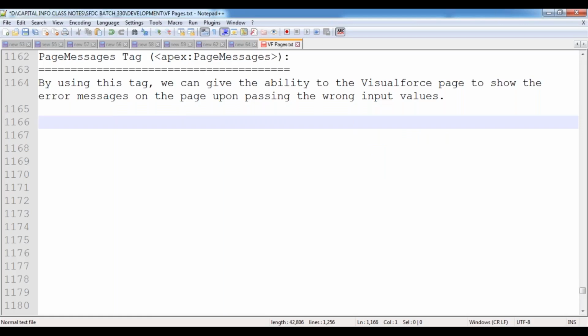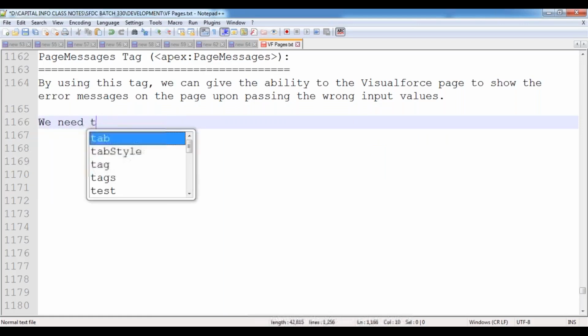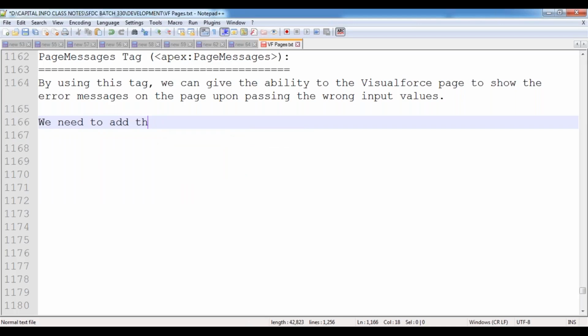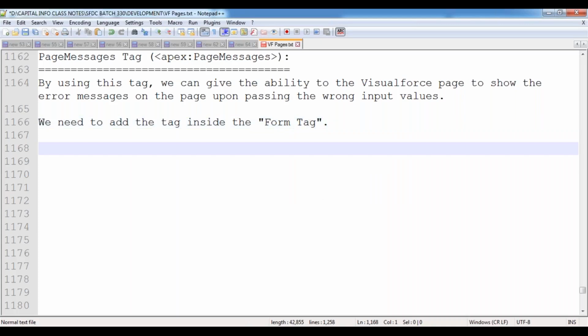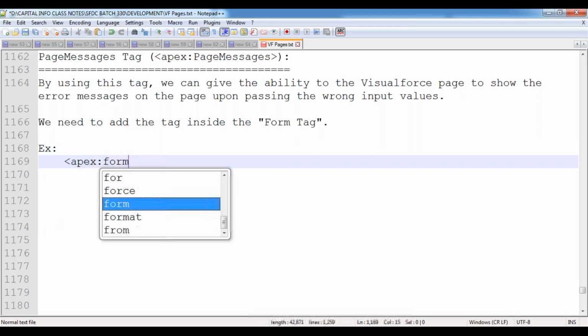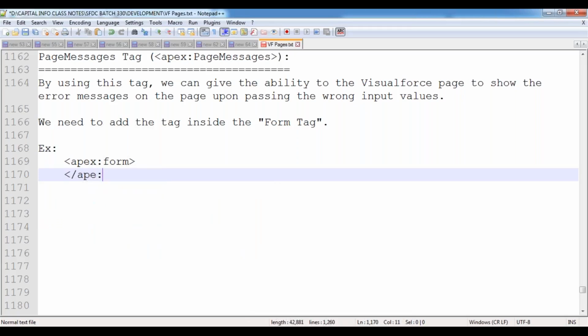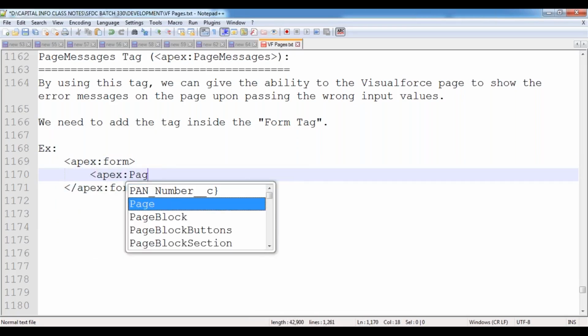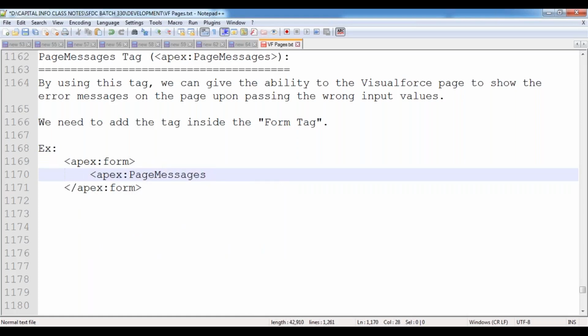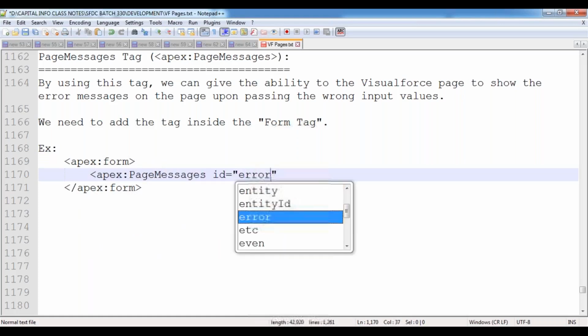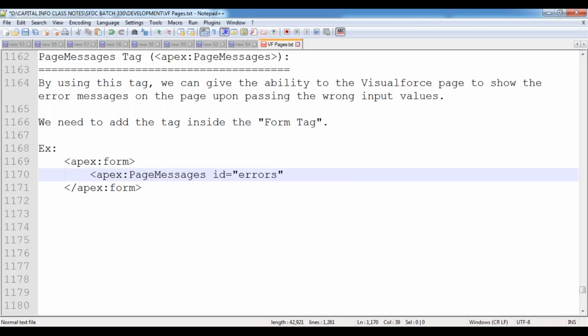So in this case, how can we add this tag over here? We need to add this tag inside the form tag. Now, inside the form tag, we are going to be adding the tag apex:pageMessages. I'm giving some reference name, errors. Okay, errors. That's it.